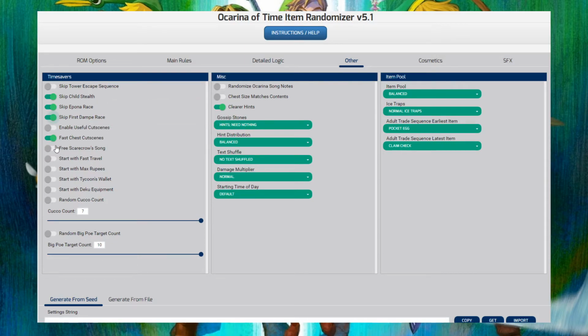Fast dress cutscenes, yeah. Free Scarecrow song. This is cool, I kind of like this. Yeah, I can't tell you how much I forget to get the Scarecrow song. Remember how last run I was convinced that we needed it for something? And we never did. I don't remember very well, but probably. I think there was... Oh, the Scarecrow song is needed for Skulltulas, mostly. Yeah. It also is a substitute for needing the magic beans in certain spots.